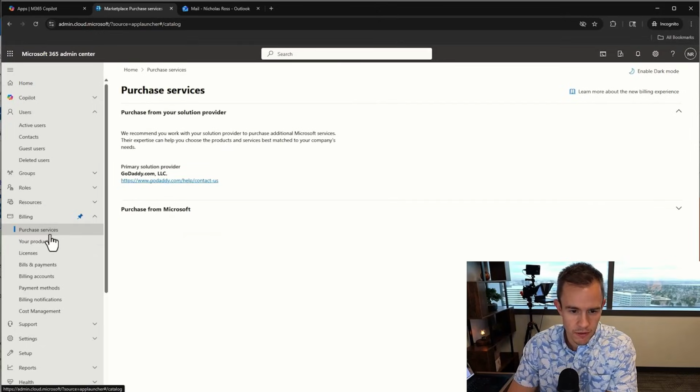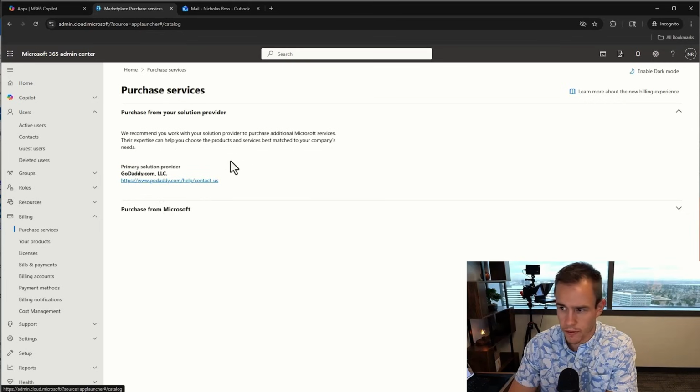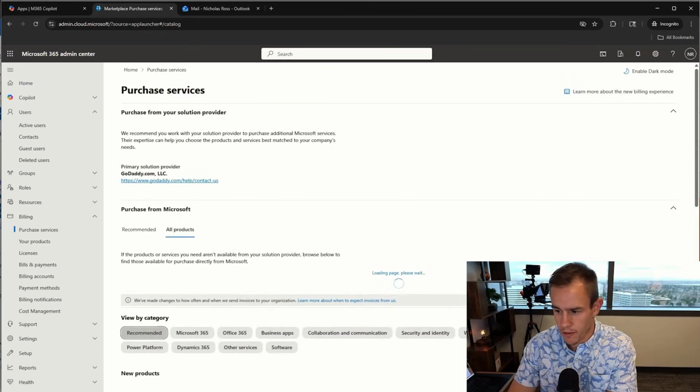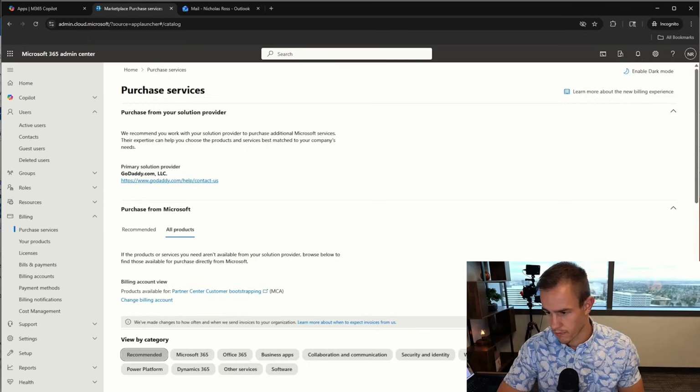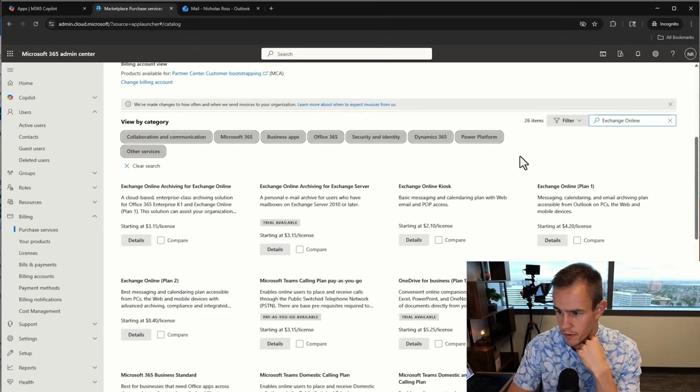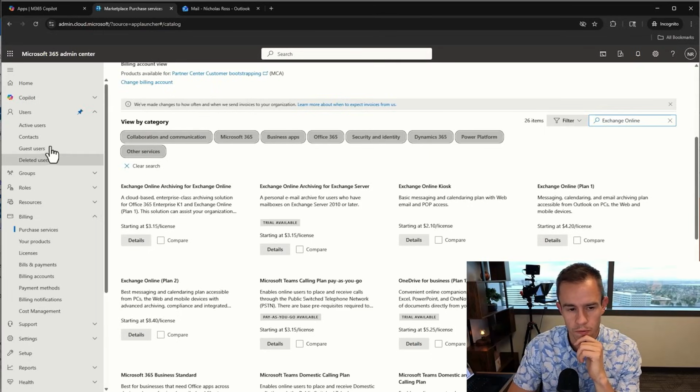But then, you can go in, and in this case, it shows here our primary solution provider is GoDaddy. I expand this and just search for Exchange Online. This is the plan here that I'd be purchasing to replace that. If you do go ahead and buy a different license, that's okay. What you would want to do is purchase it here. I'm not going to go through the full checkout experience.